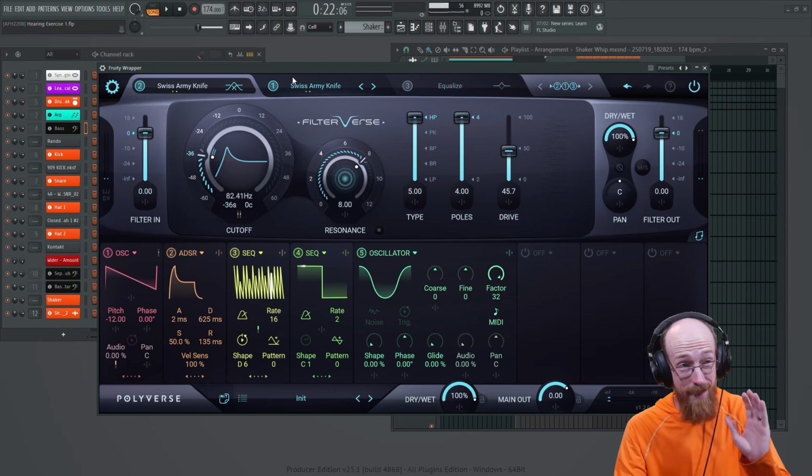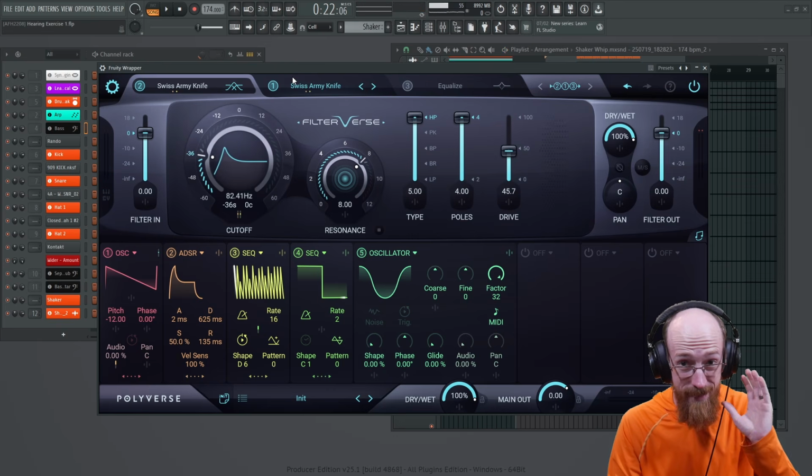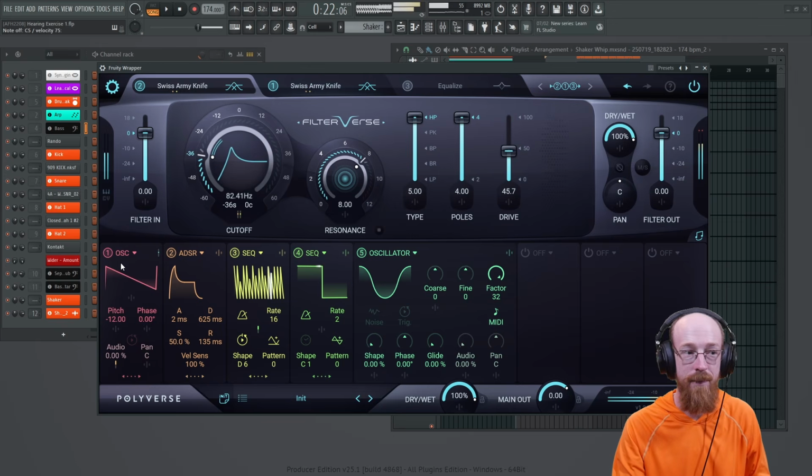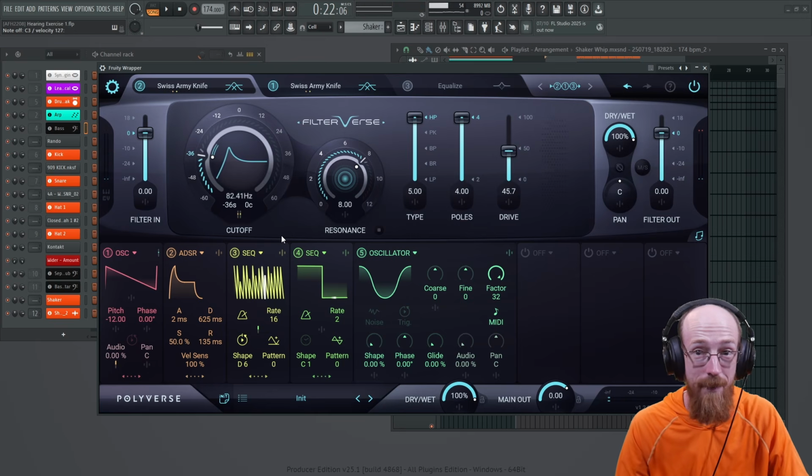Today we're going to be looking at how to make this sound in Filterverse. It is a synth preset this time. The oscillator is within Filterverse. And the range that you play is going to make a big difference.